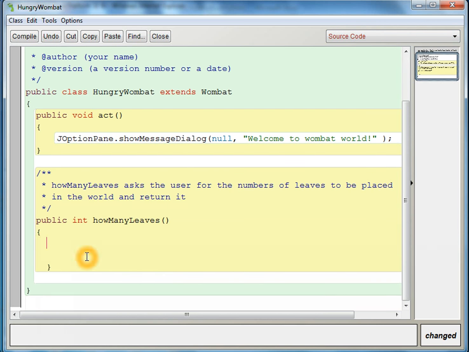Now let's type in, what does it have to do? What's the first thing? Is to give a message. Now this time, this one was just a message dialog, but now we require an input dialog, because we are requiring input from the user. So it's still from the JOptionPane class, but it's called show input dialog. But this time you don't need many parameters, you just need one parameter.